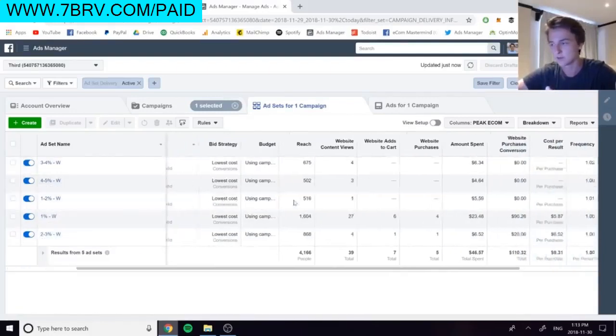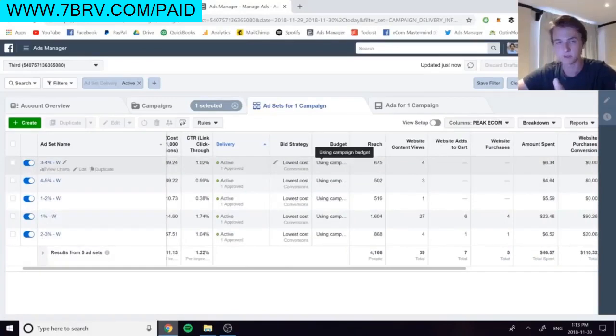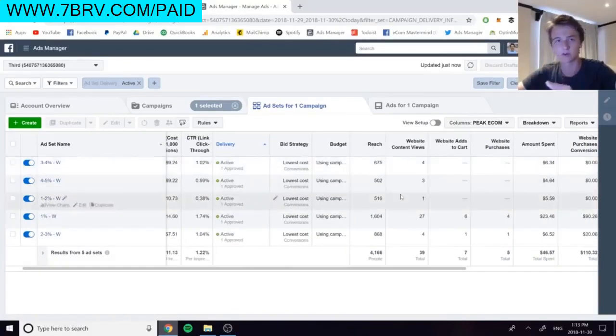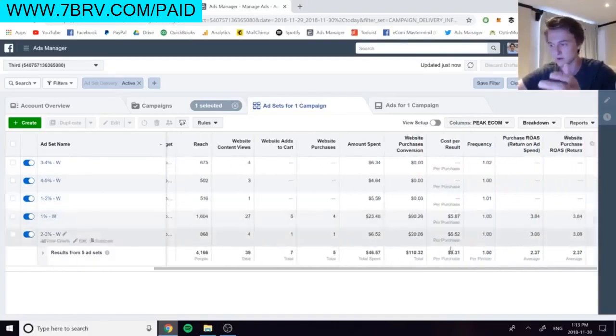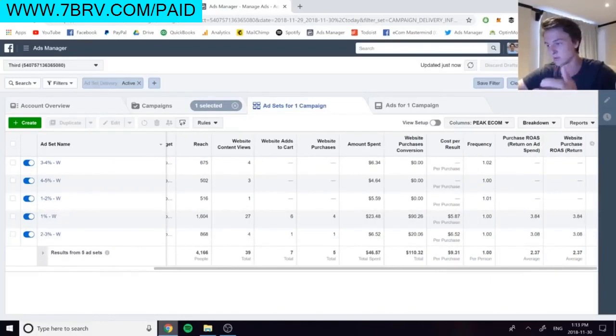I turned on CBO. So as you can see, it says right here, using campaign budget. And I set the budget to $100 just to test, because this is a new campaign and I wasn't sure how it was going to turn out. But as you can see, it's already doing pretty well. So it's got a cost per purchase of $9, 2.37 ROAS.